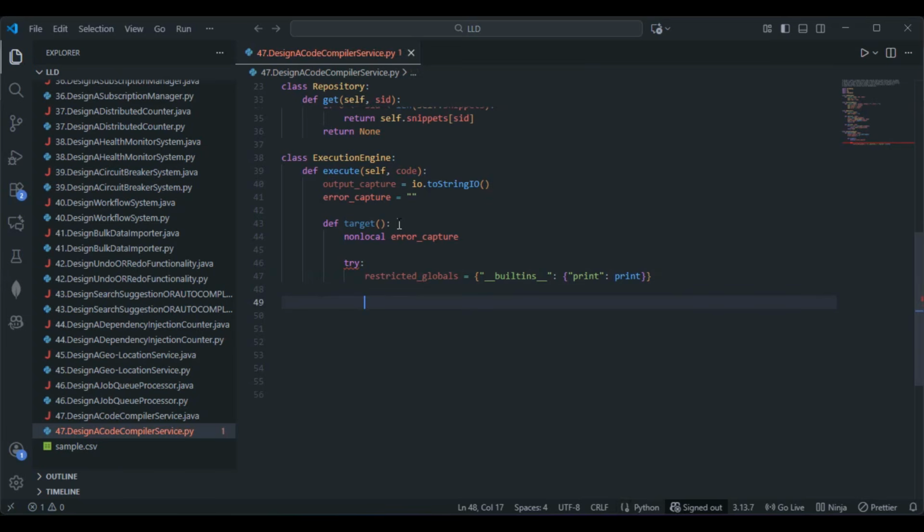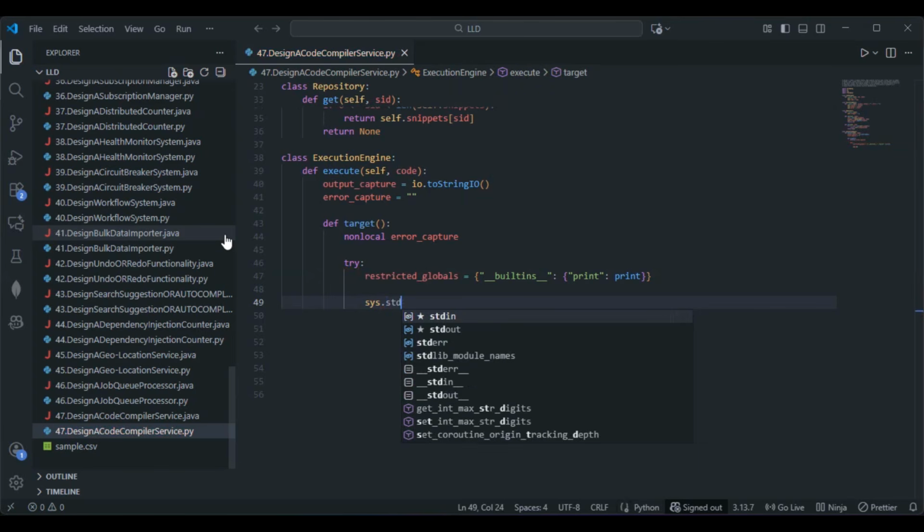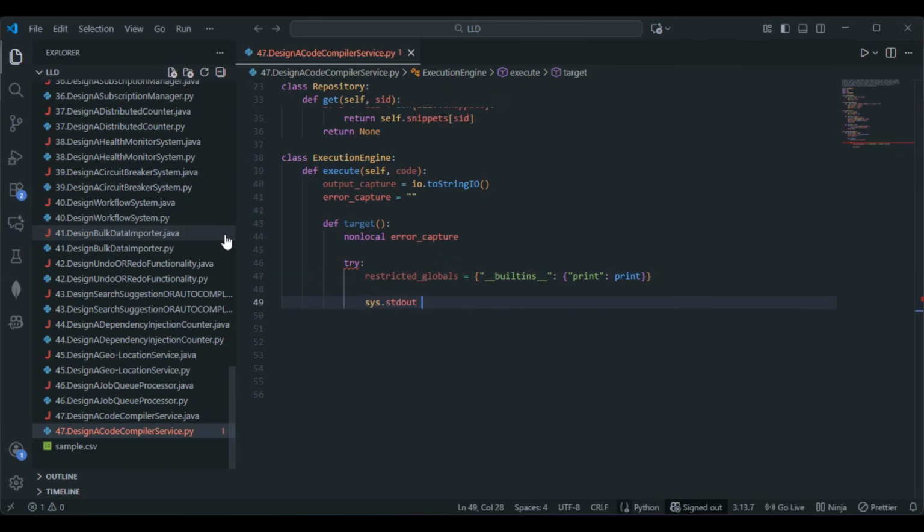Next, what shall we do? Why are we getting an error here? It's because we need at least one except. We still haven't written the except, so we'll be writing that later. First, let's finish the try. We have to redirect the standard output to our string input output buffer. So I'll go with sys, since we have imported the sys module already. I'll go with standard output, sys dot stdout, and assign this to the output capture.